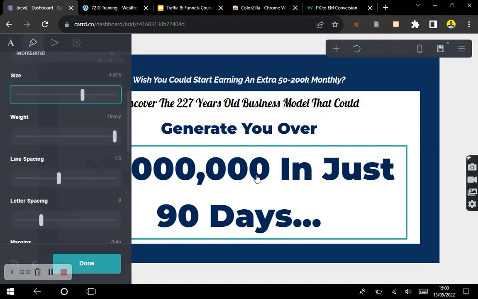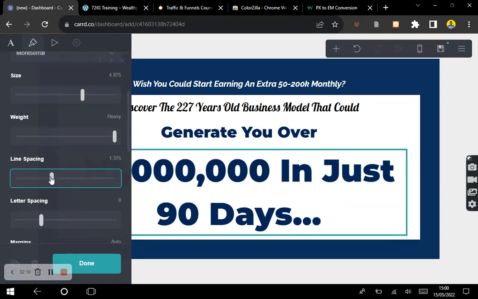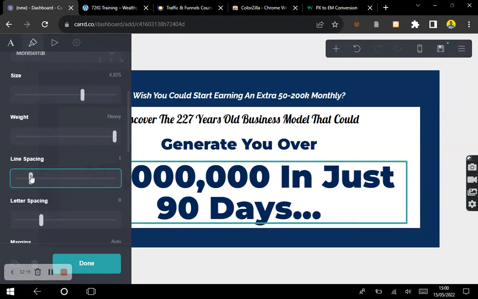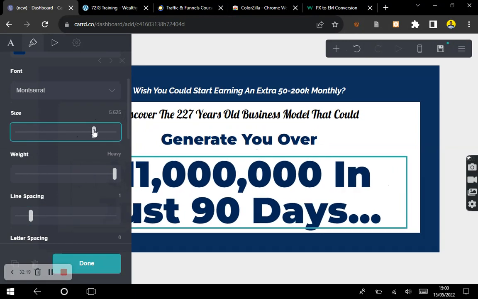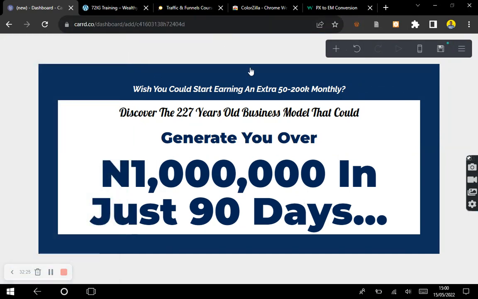So now let's talk about the spacing. Spacing is also one of the most important things here. So now the line spacing, the space between these lines, let's reduce it. In fact, I think I'll still have to increase the size. Okay, so let's increase the size to something like this. So let's check how our landing page looks. I think it's good.